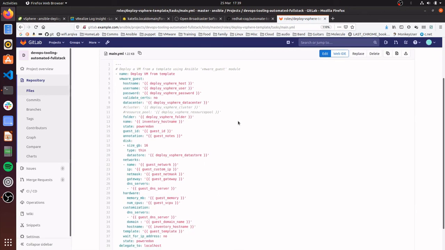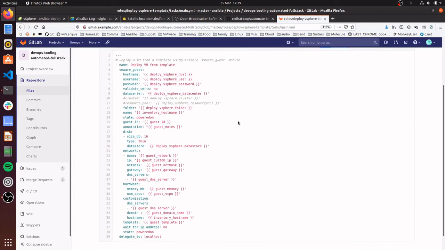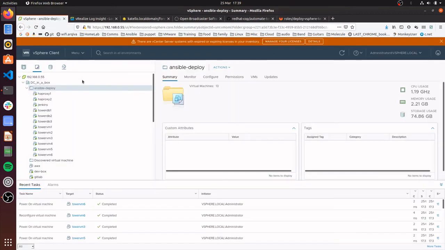it's not actually a full role at all. It's just one playbook. So we are going to use the VMware guest module to connect to the vCenter with the username and password. We're not going to validate certs at the moment. We're going to connect to a specific data center. These vars are all in the answers file. We're going to deploy to that particular folder.